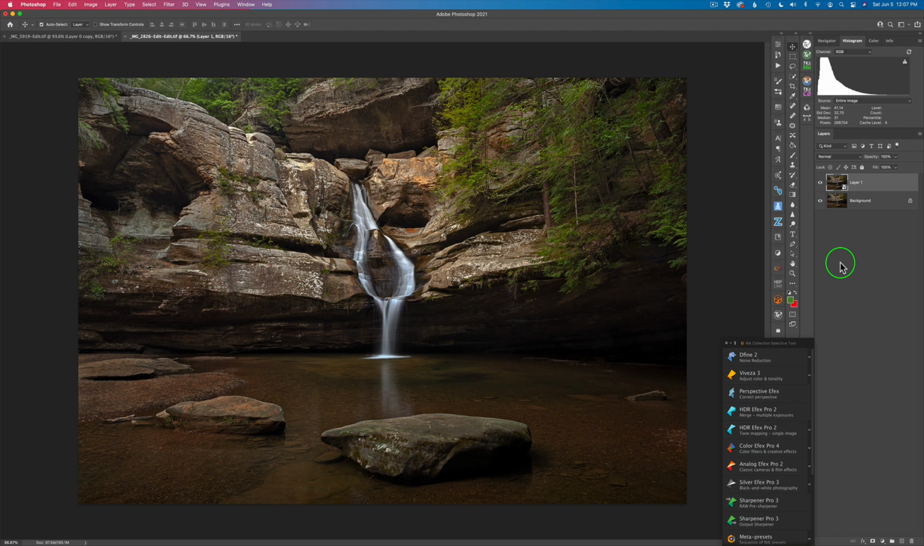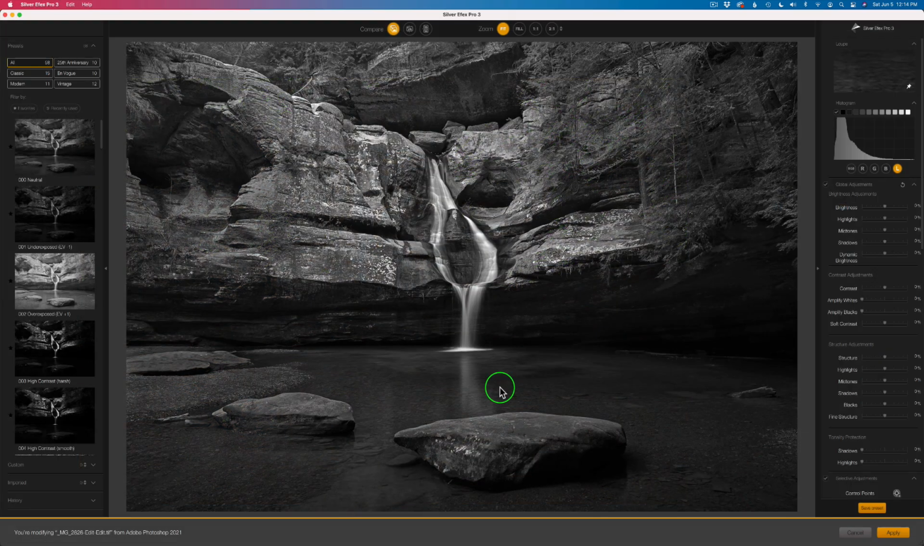So Vevasa and Silver Effects have both gone through some major updates, and hopefully the other pieces of the NIK collection will follow suit in some future updates. I'm sure that's going to happen. I've already duplicated my background layer and turned it into a smart object, smart filter. So now let's go ahead and launch Silver Effects Pro 3. I'm not going to spend too much time here. I just want to show you some of the new features.